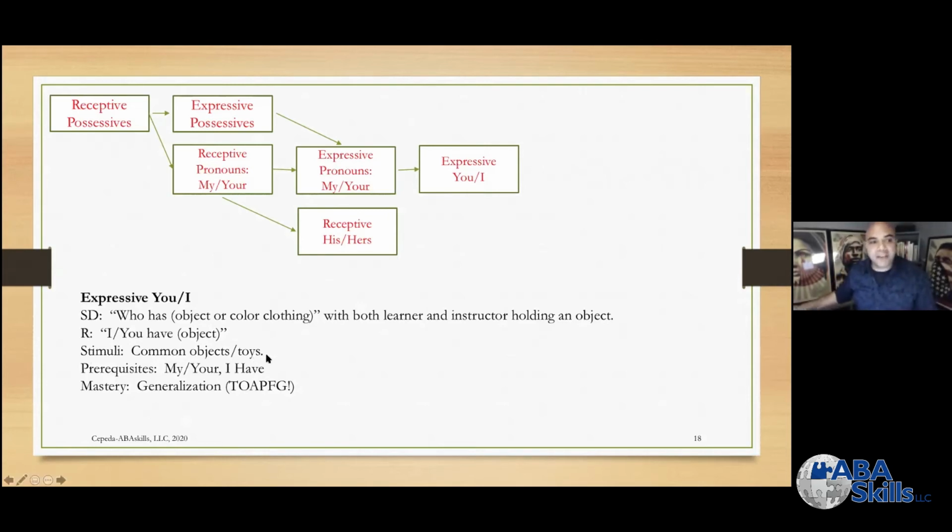Stimulate common objects and toys, and your prerequisites are mine, your, and I have, right? So there are some programs that I'm mentioning as prerequisites that we're not covering tonight, but I'm hoping that you're familiar with them. And if not, just let me know, and I'm more than happy to send you exactly what you see here. This is how you do it.